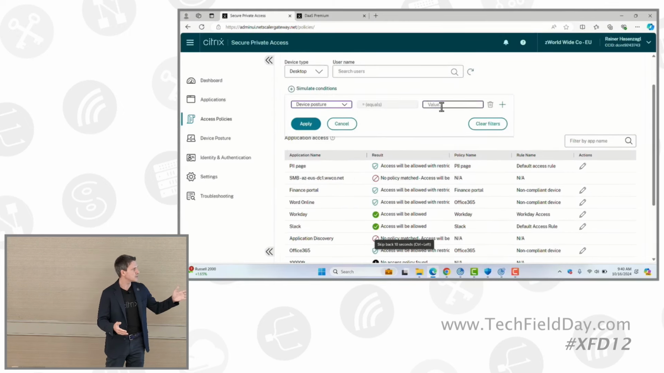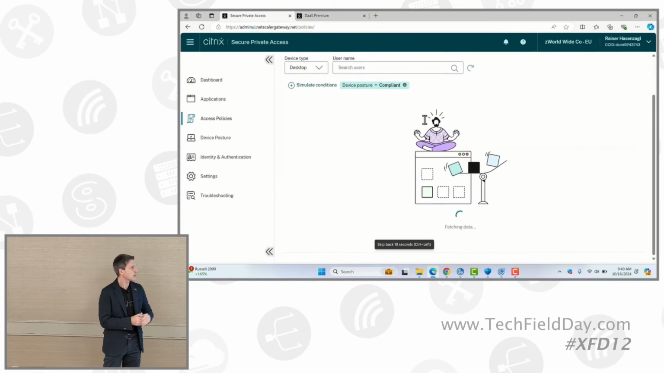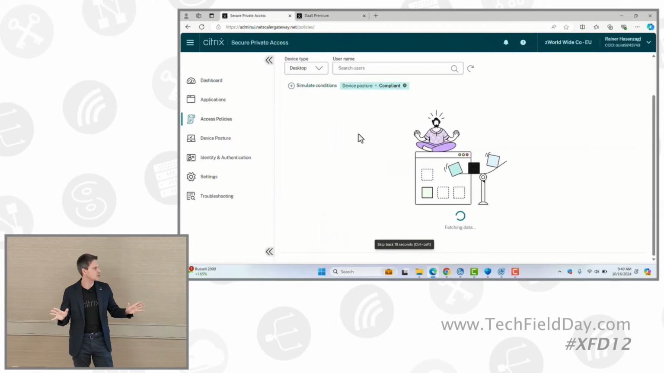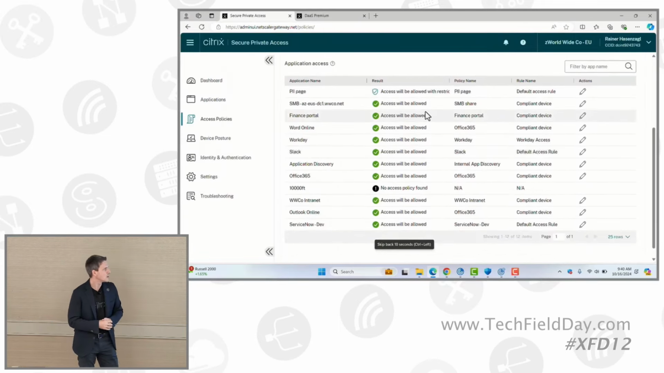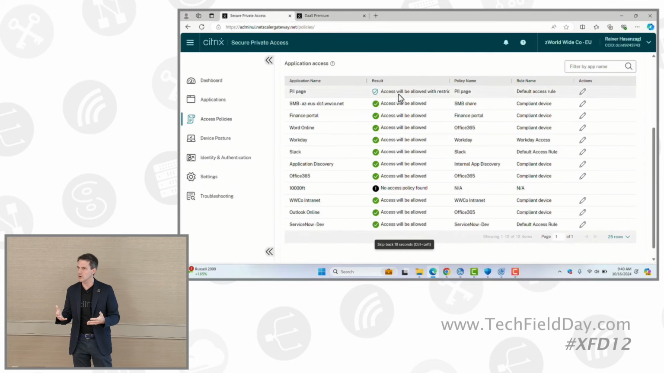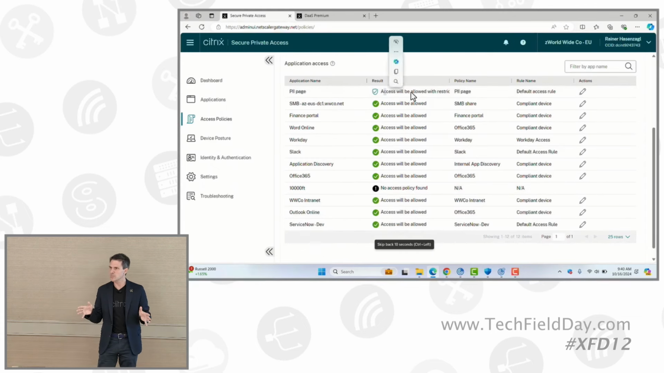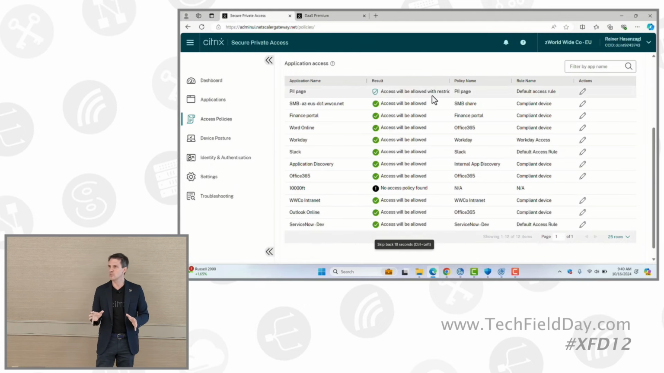But once I specify the device posture is compliant, then you will see everything is changing. My whole access is changing. My access permissions are changing. Hey, wow, I now have direct access. That's cool. The only thing, the PII page where I have social security numbers on it, is always redacted. So we will redact the social security numbers. That's just for a secure purpose.